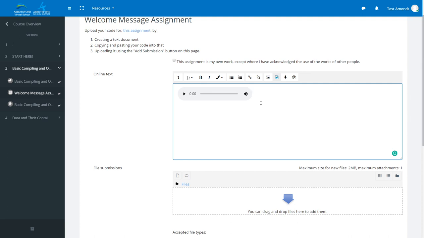So I hope that helps in the language courses and possibly in other areas that you're handing things in and you'd like to just add a quick voice note for your teacher.